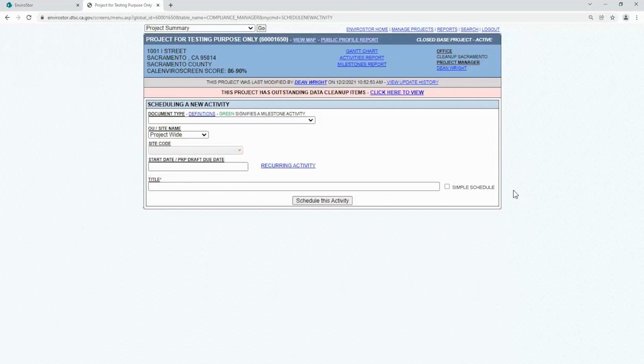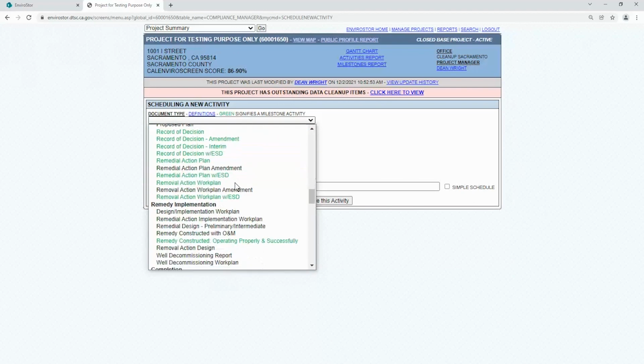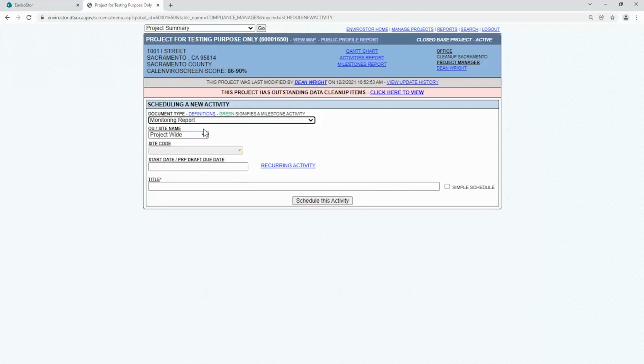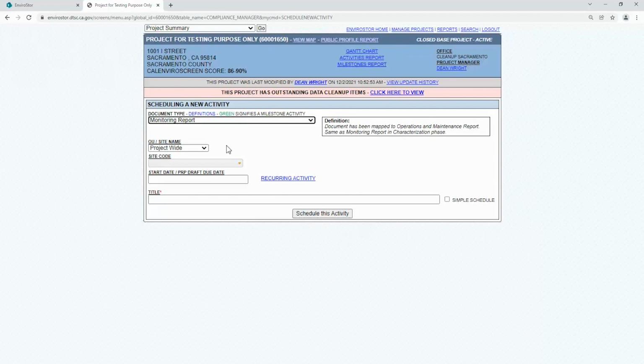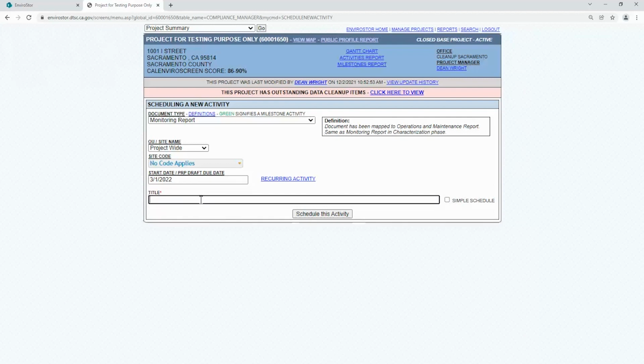We'll go through the same process of selecting a document type, in this case a monitoring report. We'll also select the OU or site, if applicable, and a site code, as well as our start date. And a title. Only this time, we'll check the Simple Schedule box.